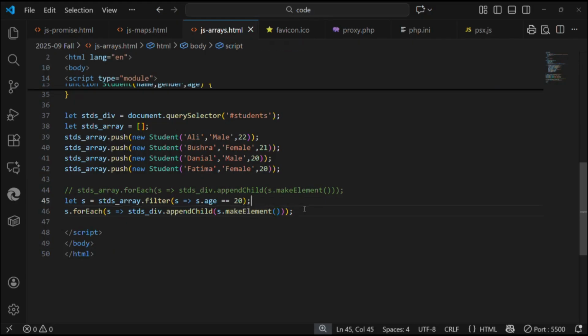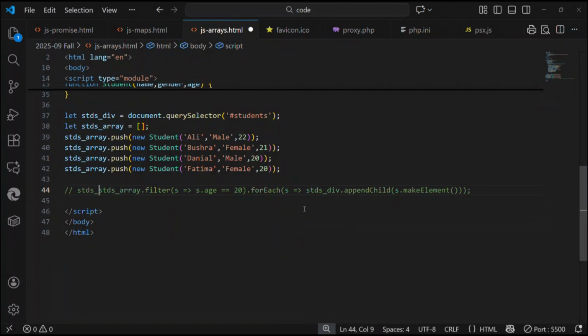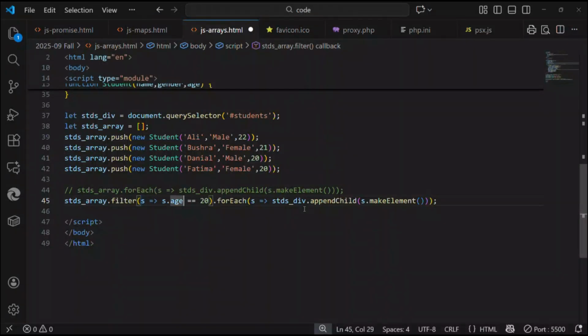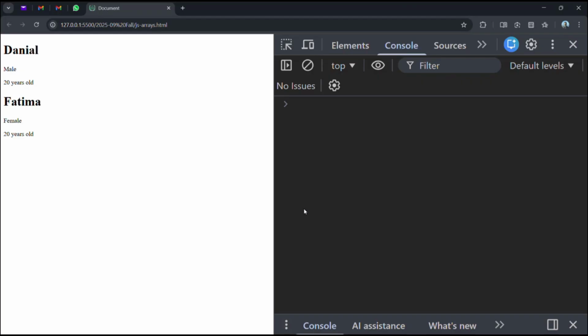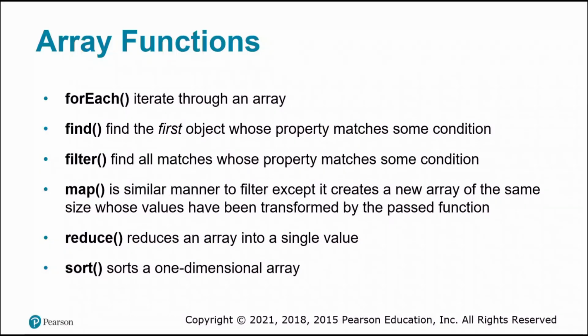And of course, we can do it like this as well. So if we don't want to save the results for subsequent use, we can just call the filter function, and then the filter function would result in some objects, and then for each object we call the for each function, right? So we can use this in a chaining method. Then the next function is the map function.